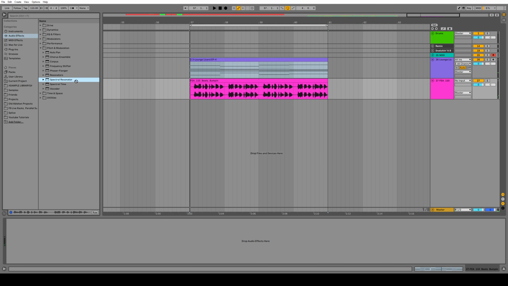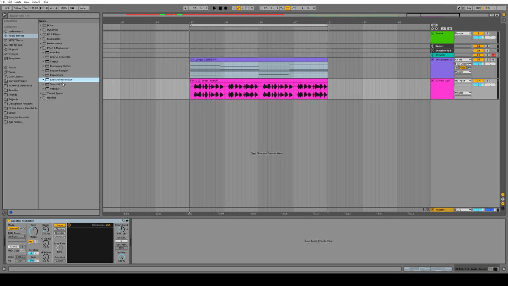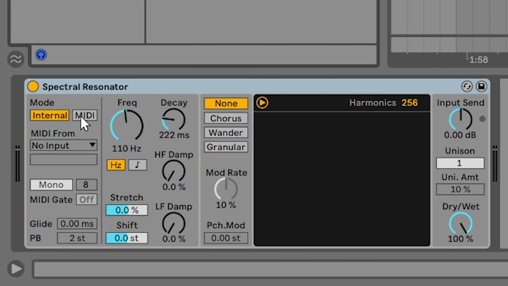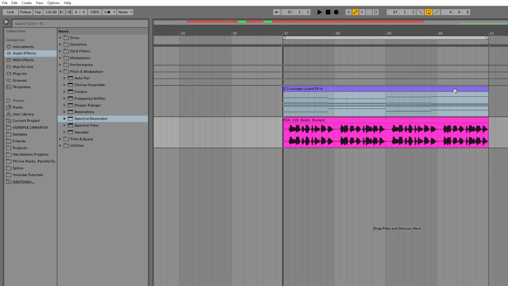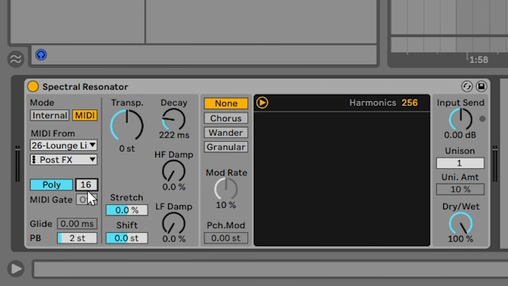So let's drag on a Spectral Resonator. Oh man, this thing needs a whole video for itself for sure. But just to show you how this works, if we set this to MIDI and then select our Lounge Lizard, these chords here, polyphonic mode, we'll turn that all the way up to 16. Now, instead of picking our frequency, our single fundamental, we're sending it a full chord.